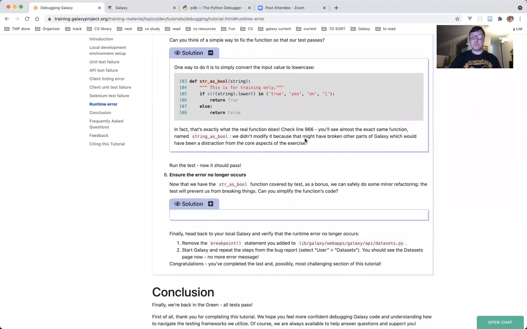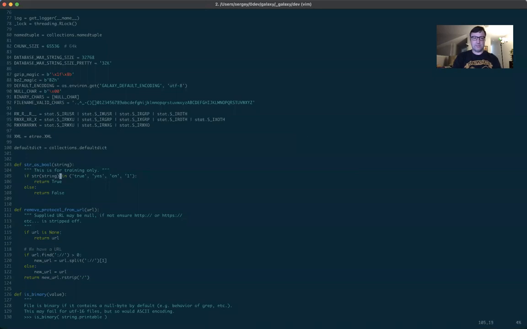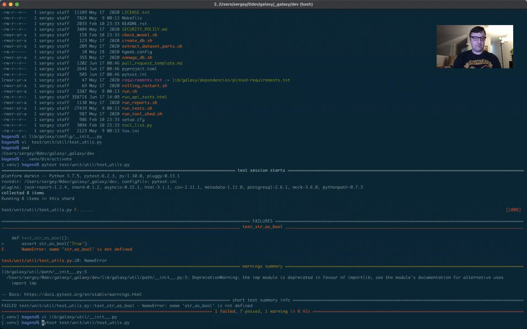One way to do it is to simply convert the input value to lowercase, and that indeed will do it. So, string dot lower. So what is it going to do? It will take our string argument and convert it to lowercase and then test against this tuple of lowercase values. So casing of the argument is no longer relevant. This should pass. Let's double check. Let's run the test.